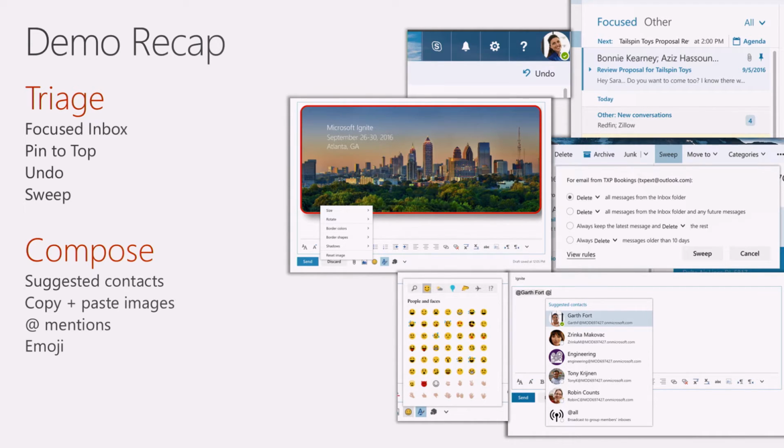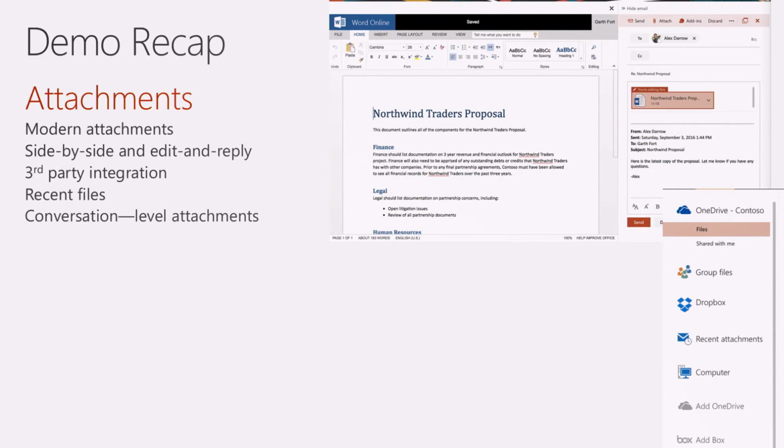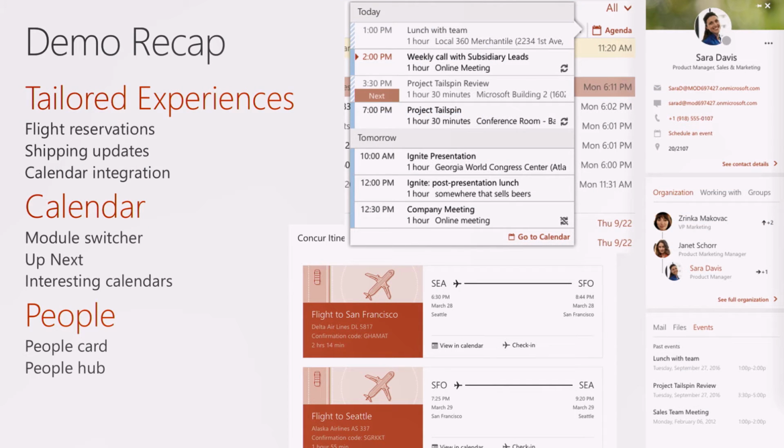Thanks. Yeah, so here are a couple slides on the recap. We won't really go through them, but these are online. If you want to go back later, grab some screenshots, share them out with other people. So we did triage, compose, we did the attachments to the document providers that Eduardo just talked about, and then a lot of the things around the other experiences outside of the core inbox. So tailored experiences, calendar, people, where you were able to see the different documents and things like that related to it.